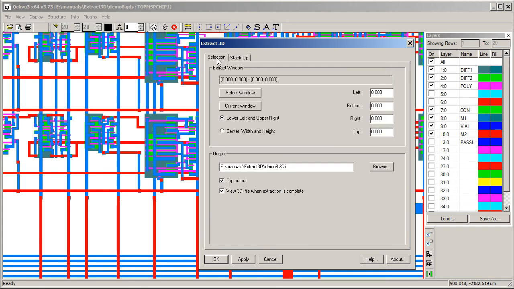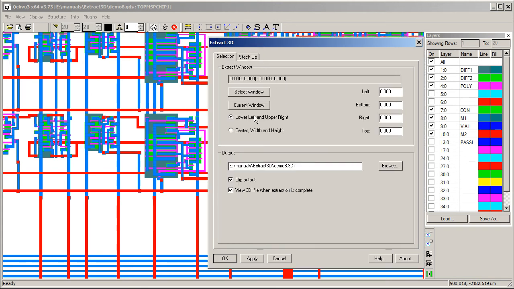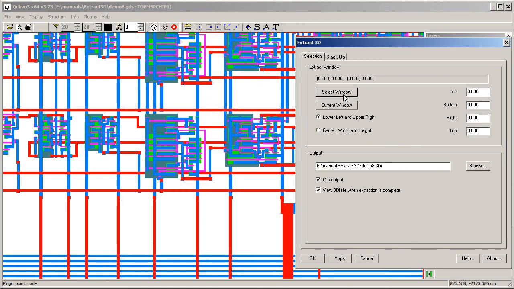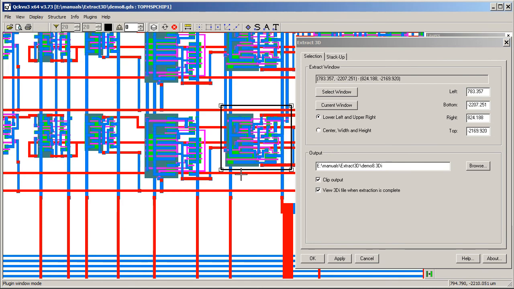Now we're going to go to Selection, and we have several ways we can select the window that we want to process. We can click on Select Window, and then we can use a rubber band to select it. We can have the current window, which would be from here all the way out to here. We can specify the lower left and upper right corners of a window by entering the values, or we could specify the center, width, and height. So whatever is easiest for the user in terms of how you have your data. So I'm going to say Select Window, and now I'm prompted to click from here out to there. All right, so that's the window I want.